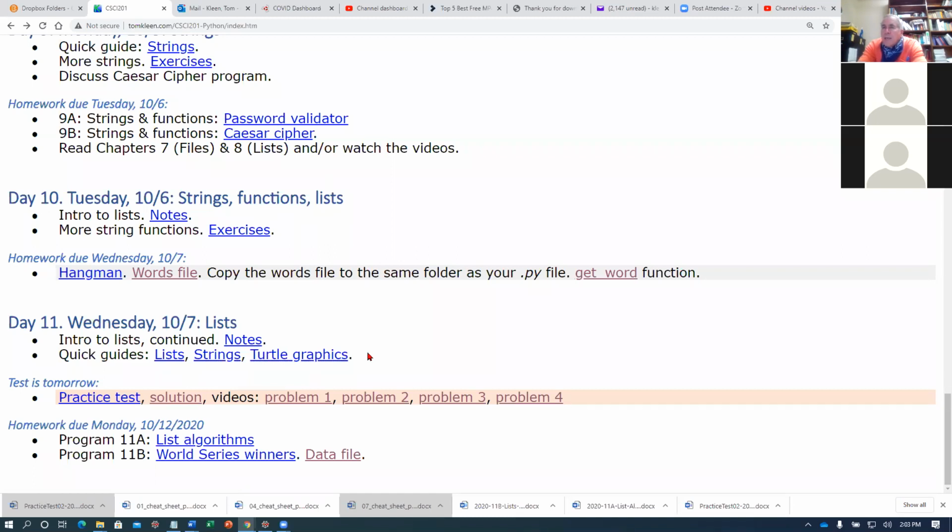So that's it. You can work with somebody on the homework assignments. They're due Monday, not tomorrow. And we will meet face-to-face tomorrow and take the test. So that's it. If you've got any questions for me, you can stick around on Zoom here and ask the questions. Otherwise, just go ahead and log off.